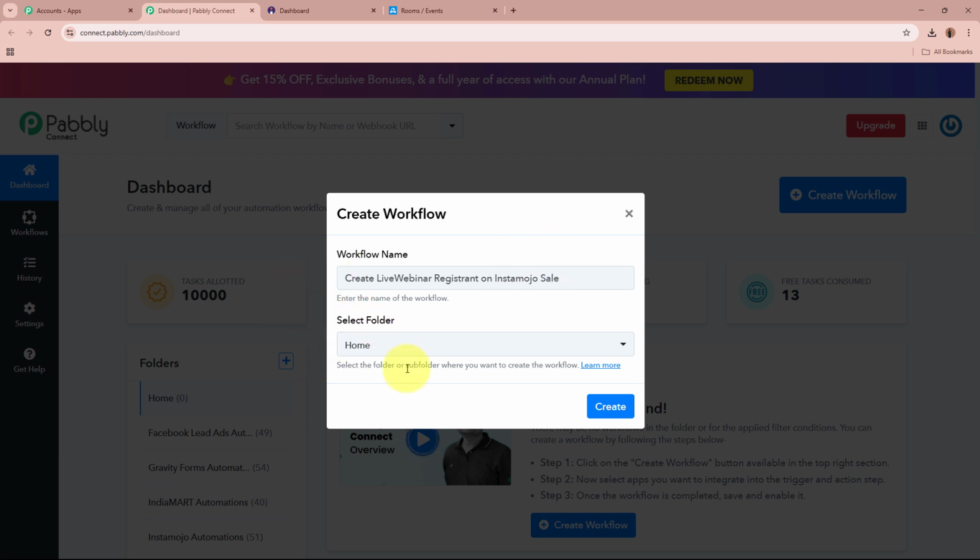After that, it is asking for us to select a folder. So on the left side of my screen, you can see I've created multiple folders in my Pabbly Connect account, from which I'm going to select a specific folder in which I want to save this workflow. For that, click on this drop down. These are the folders, from which I'm going to select Instamojo Automations as the folder I want to save this workflow in. After giving the name to the workflow and selecting the folder, let's click on this Create button in order to create a workflow.